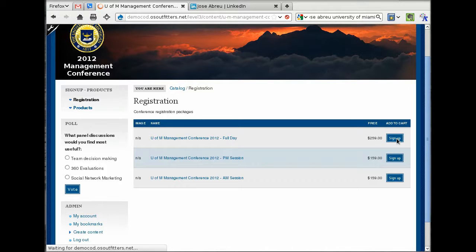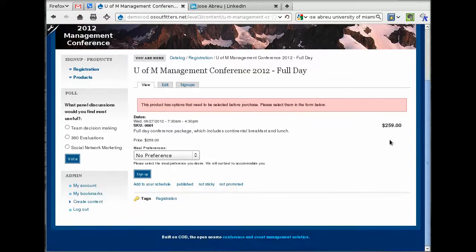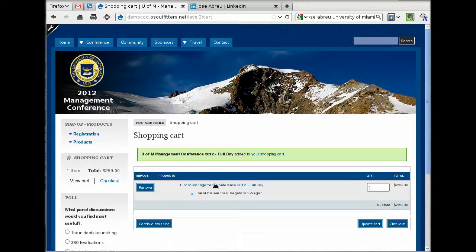And when you see the display for the registration, we've added a couple of additional attributes to it. These are completely customizable in terms of the number and the types of attributes that can be added for a registration event. In this case, we've added a meal preference. I'm just going to select the vegetarian meal preference and go ahead and click sign up. And by signing up, we're adding this particular registration event to the shopping cart.